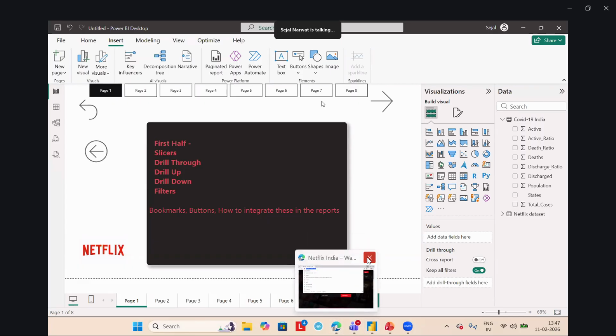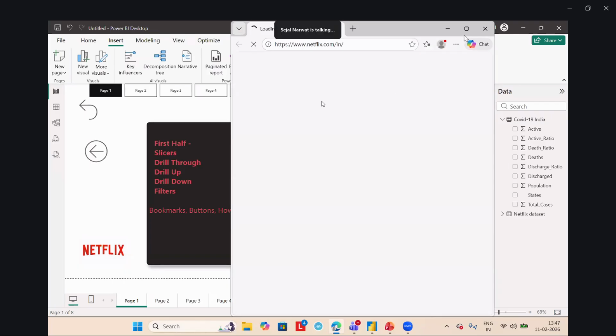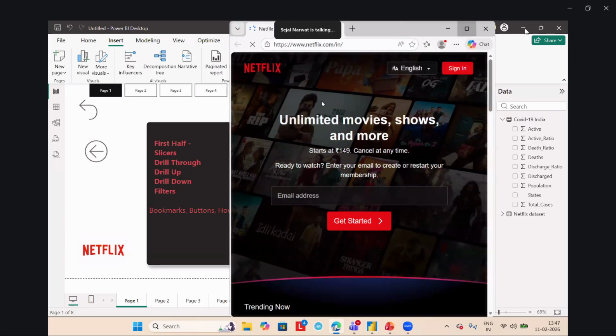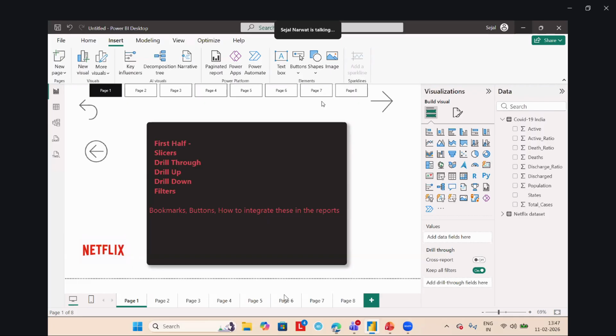Now let me close the browser as well. Now you can see if I'm clicking here, go to Netflix, it is there. So this is how we can connect the web URL as well. Is it clear or any doubt? Is it clear? Perfect. Very good. So now we have one functionality, which is the bookmarks, left.